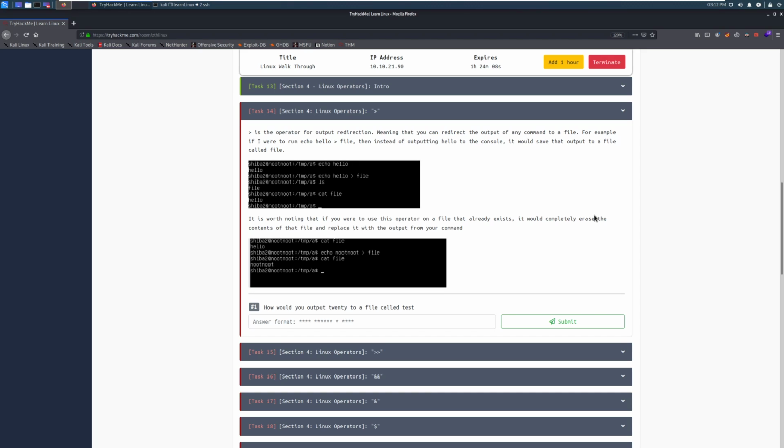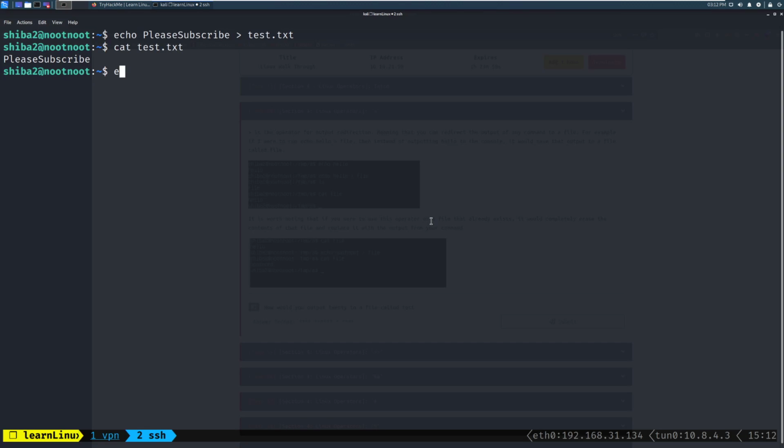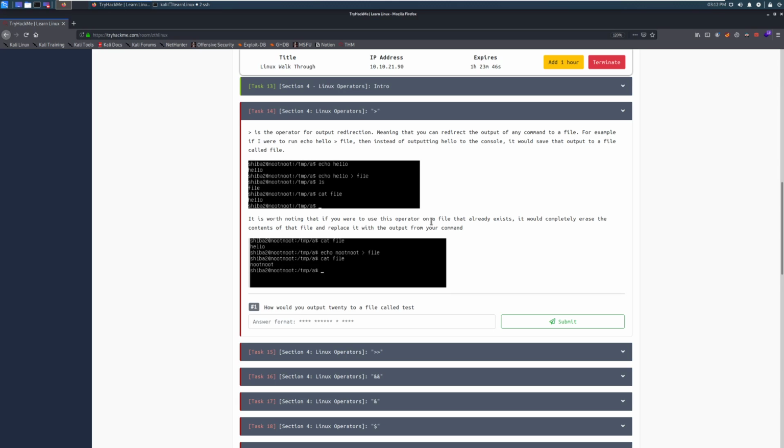It is worth noting that if you were to use this operator on a file that already exists, this would completely erase the contents of that file and replace it with the output from your command. So if I were to do echo DarkSec is awesome to test.txt, we can cat test.txt again, and we can see that it overwrote that. It erased it, and then it wrote to it.